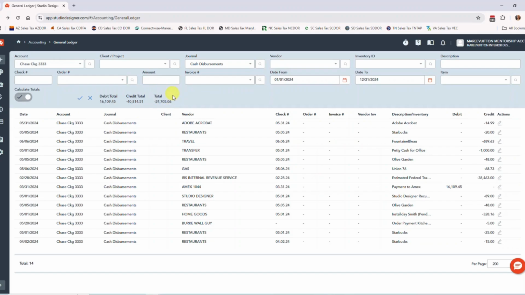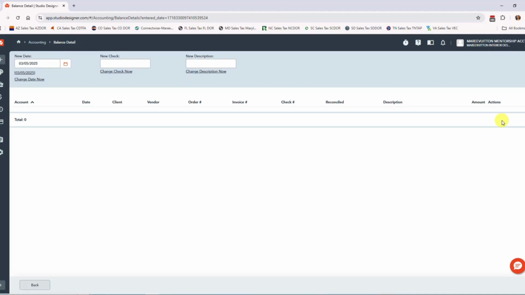So if I wanted to look at this, I would say the totals that came out of the checking account for the year was this. This was the total that came in. This was the total that was spent, and this was the net.